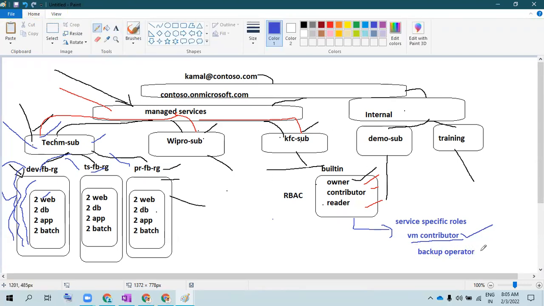Anything is fine, because the user can only manage the backups. Because if I export these roles, they have some actions defined which are related to the backup, which are related to the VM only. Okay. Now I have another question here.